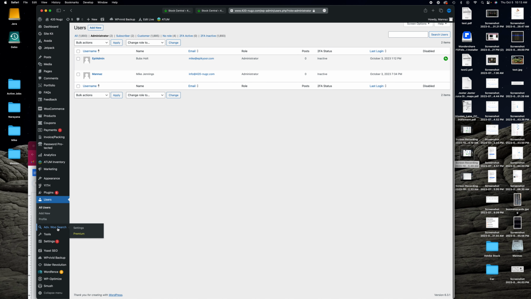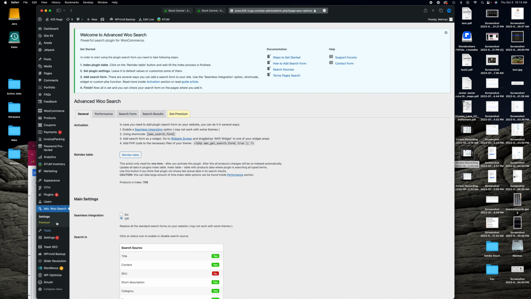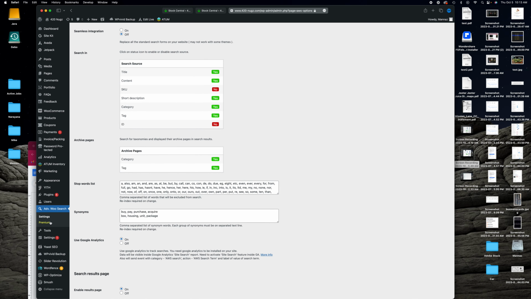And then Advanced Woo Search. This is also a plugin that you don't need to worry about. It's already set up. You'll never need to do anything. Tools, you will never utilize this. Settings, you will never utilize this.